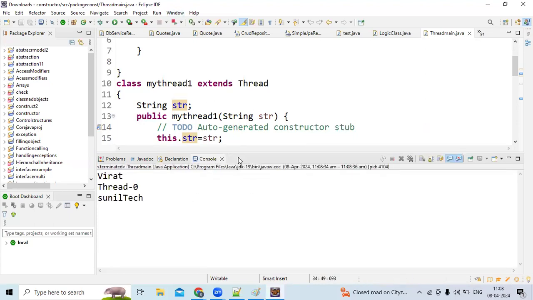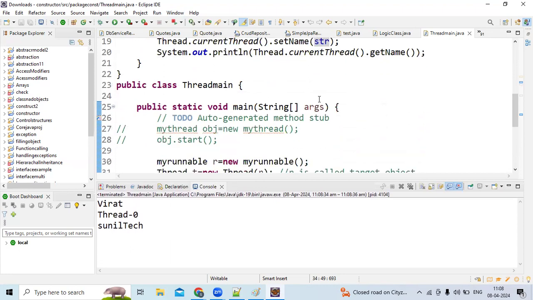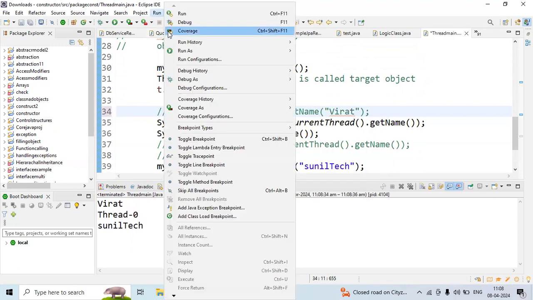See, getting the name. If you don't change the name, you will get main. Okay? See, if you comment out this line, you will get what? Main. Okay?